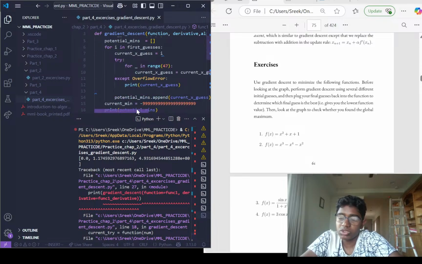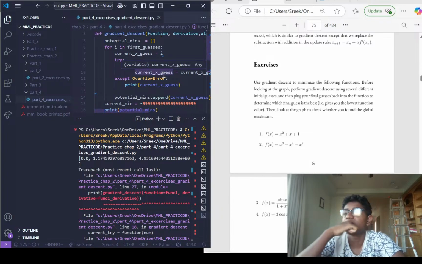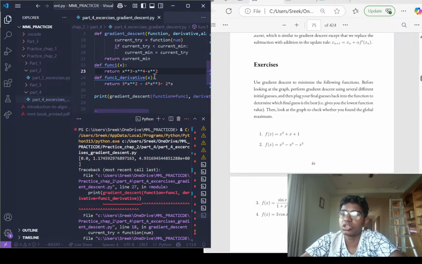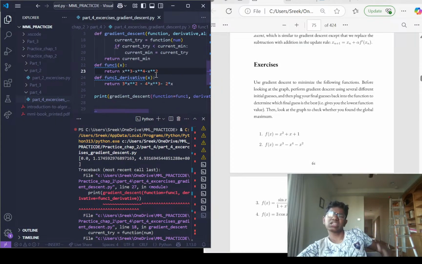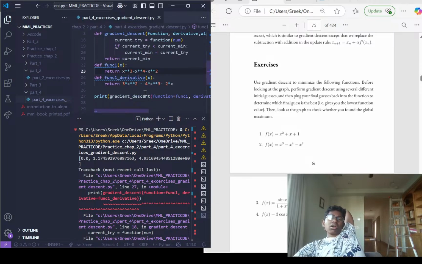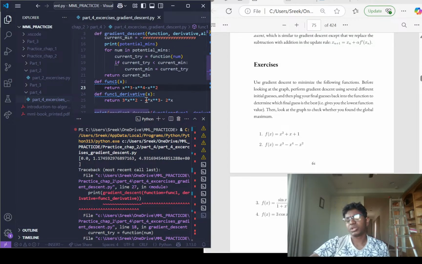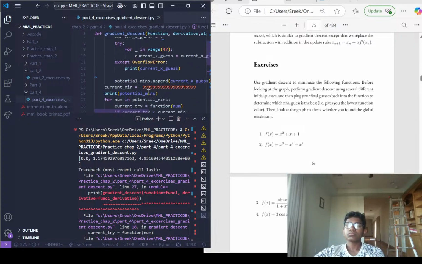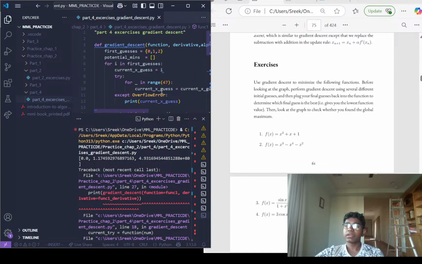Which kind of does make sense. 2 grows very, very quickly when you exponentiate it. And the derivative of this is going to be positive. It's going to be kind of negative once you get high enough, actually. Yeah, it's going to become very, very negative. So that's kind of weird. It shouldn't be growing too much, considering the derivative is... 10 to the negative 80 is pretty big.